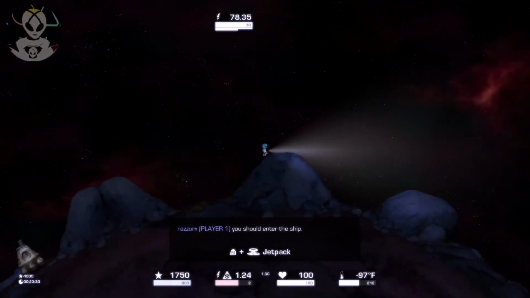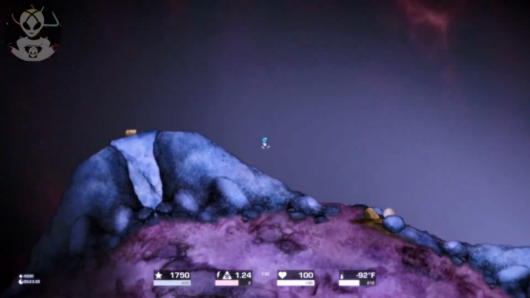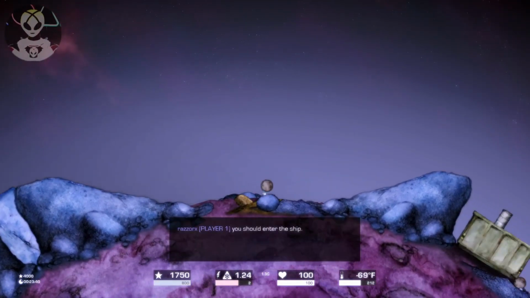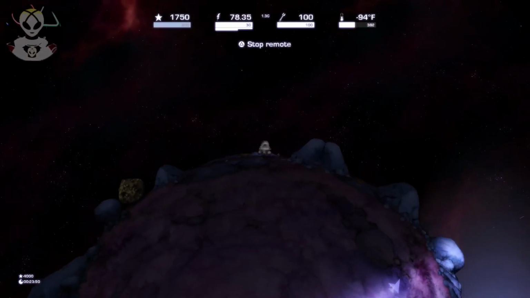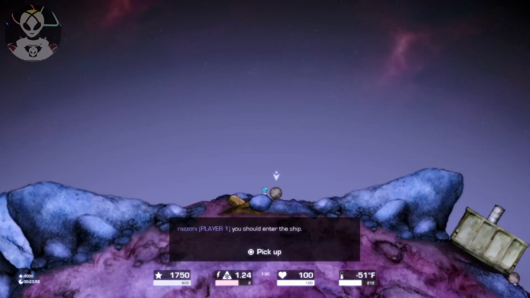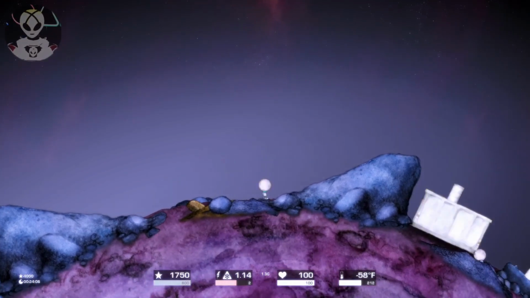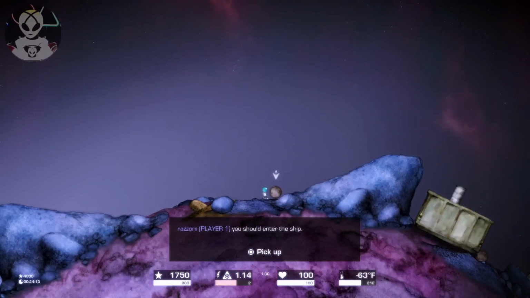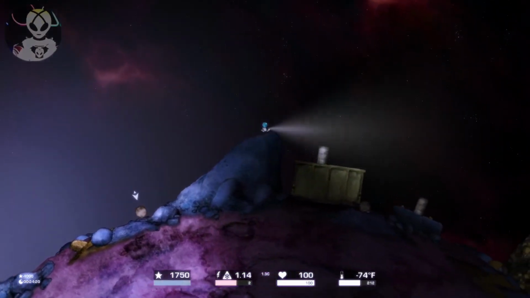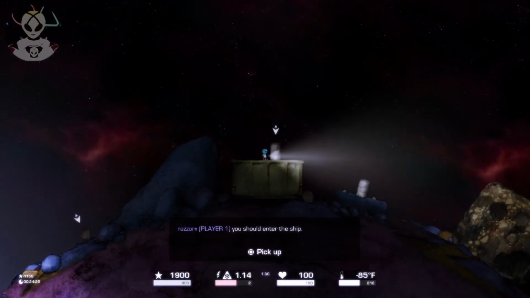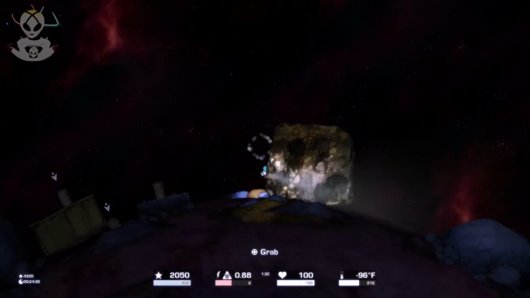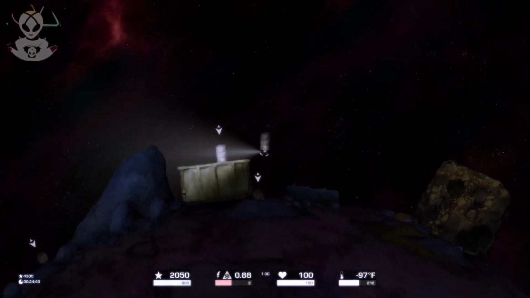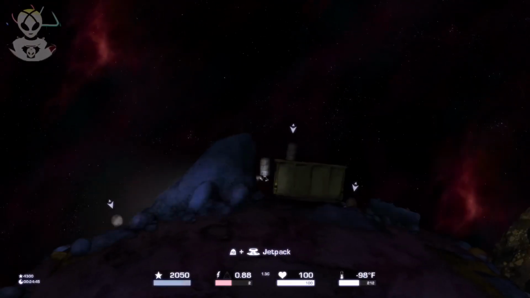So that's the ship up there. How do I consume the energy, huh? Hold to remote ship? No. Pick up some of this stuff for energy for my jetpack. Curious minds want to know.